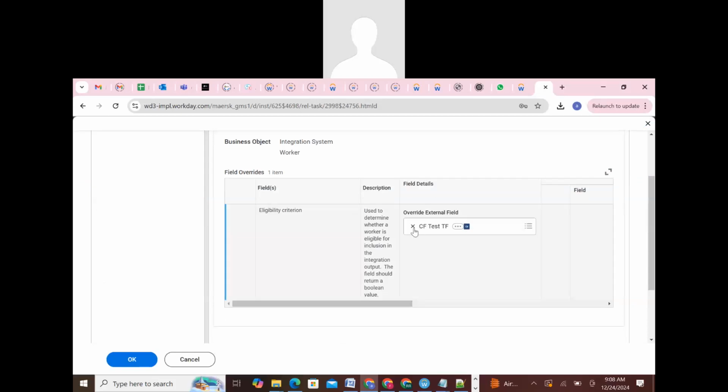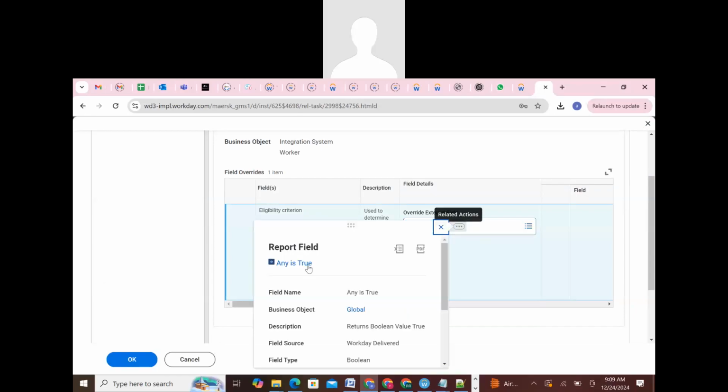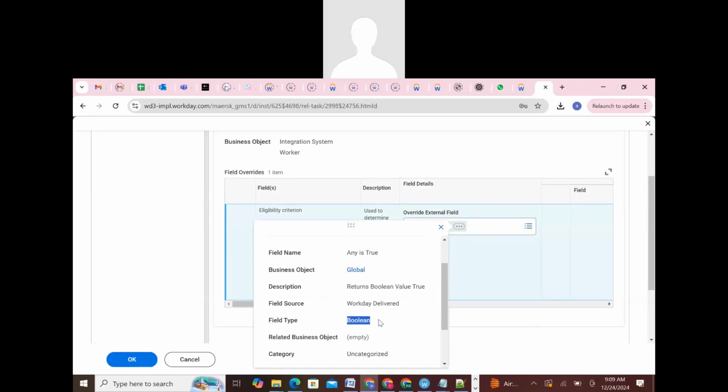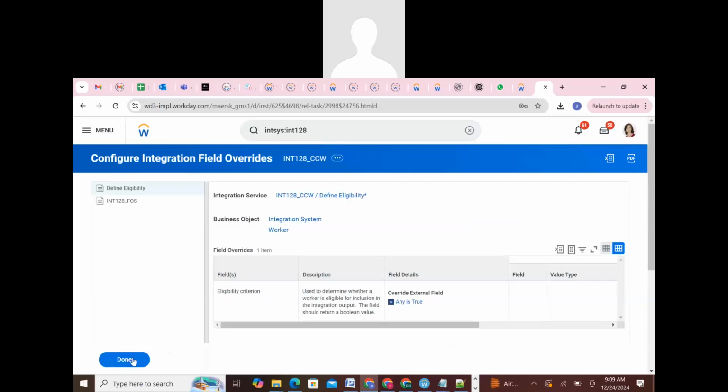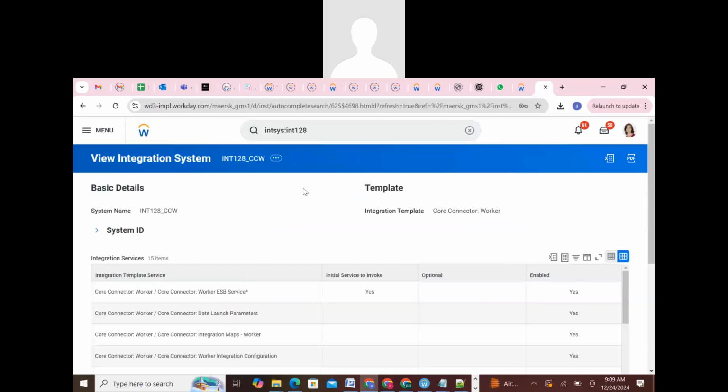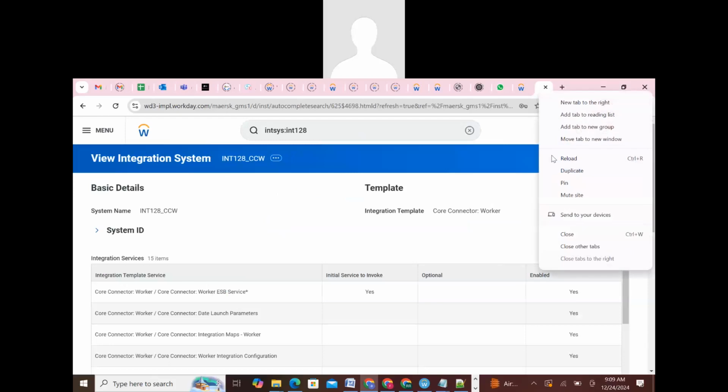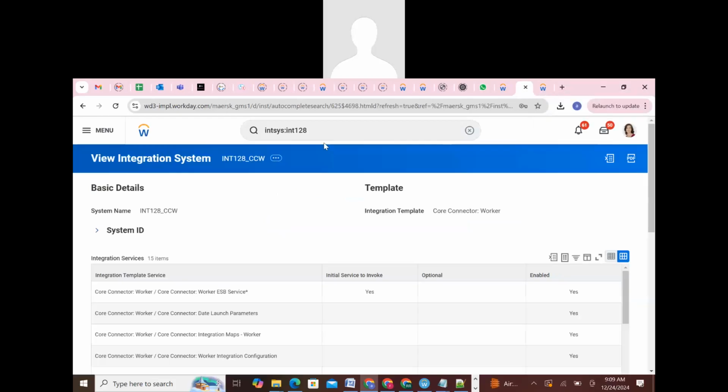Here we create one true or false condition, guys. I'm going to give it an "any true". This is also a true or false field, the boolean field, if you can observe here. It's always returning true for all the employees. I just did that. Let's see. I'm going to run this integration.